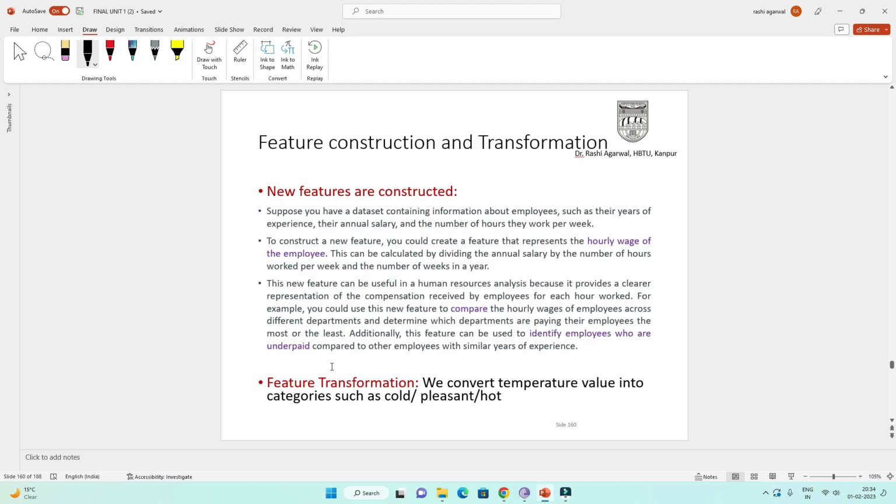Now how do we construct features and how do we transform them? Now there are various operations that I can do on features. I can construct new features. So how do I construct new features? Suppose I have a data set which has information about employees such as their years of experience, their annual salary and the number of hours they work per week.